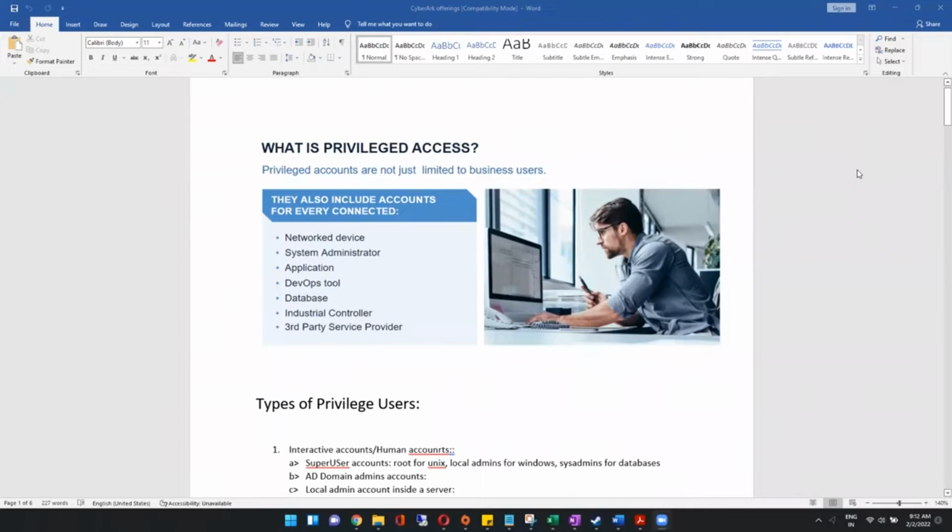Even your smartphones have a privileged account created inside them. There will be a root account that your service center might use to reset the phone. A privileged account will be created in every electronic device, even printers and routers, everything.